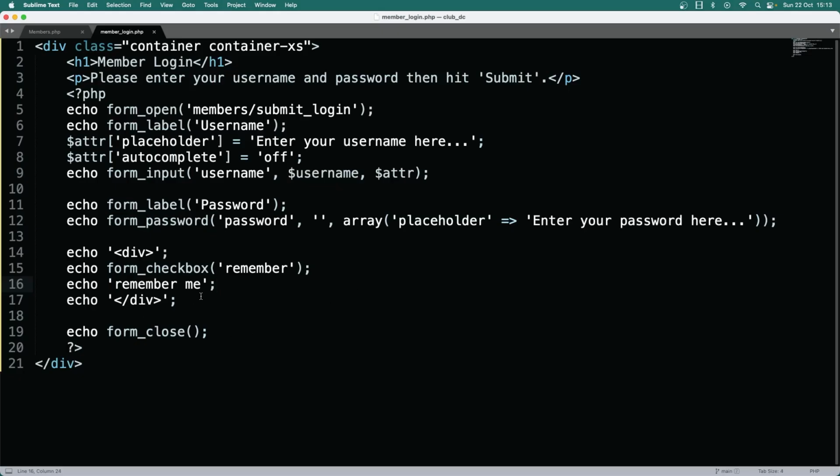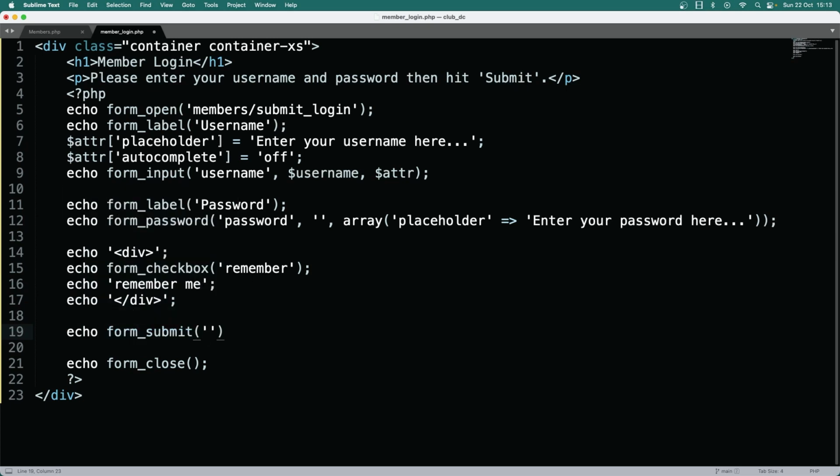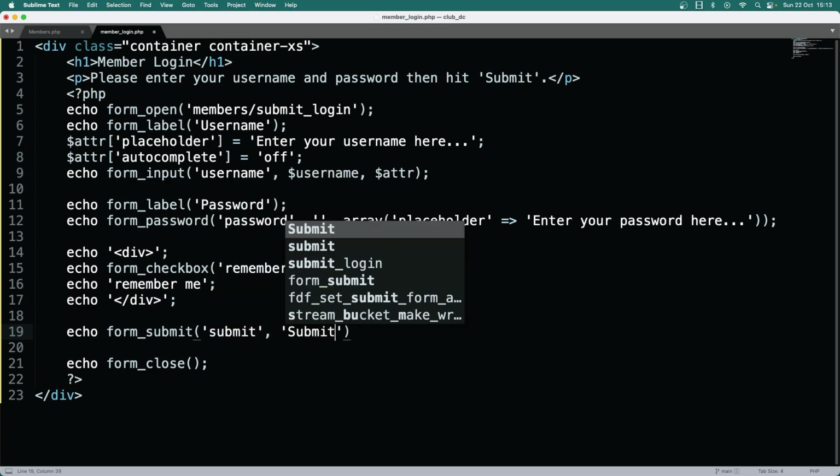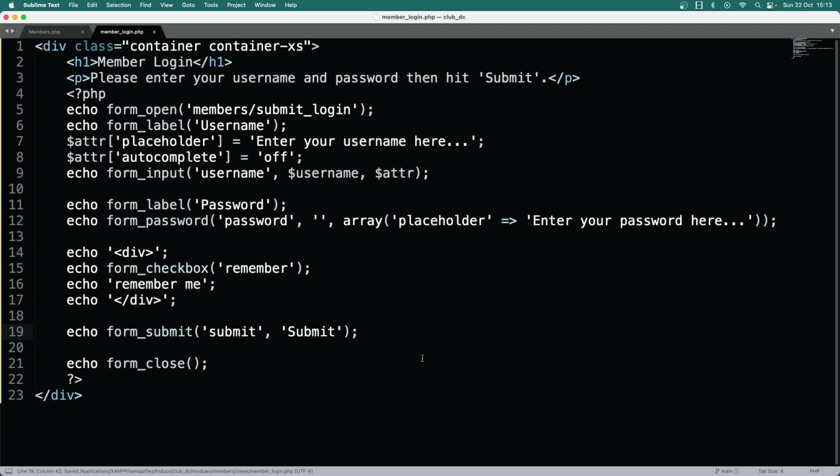Okay. Now, let's do a form submit button. So I'm going to echo form submit. It's going to have a name of submit and a value of submit. Looks pretty cool. And finally, I'm going to do a link that takes users back to the home page.